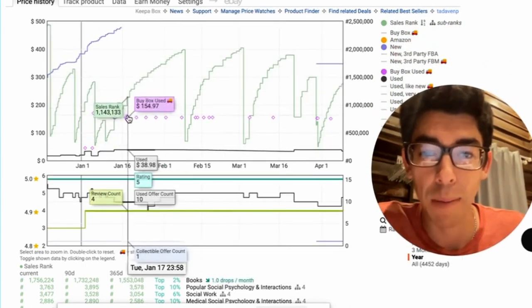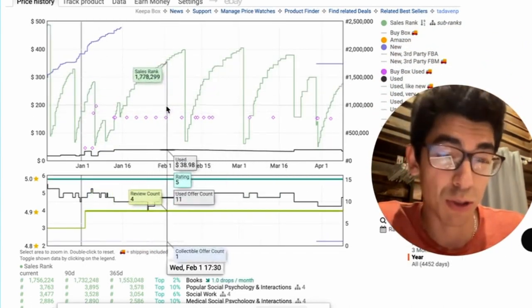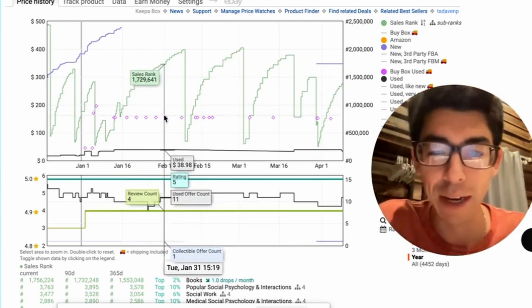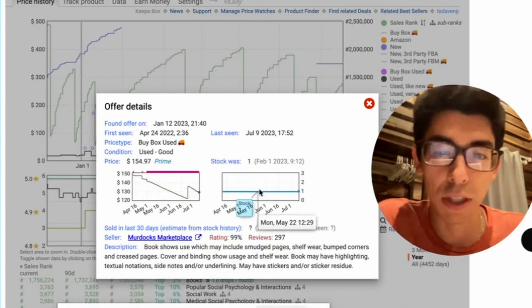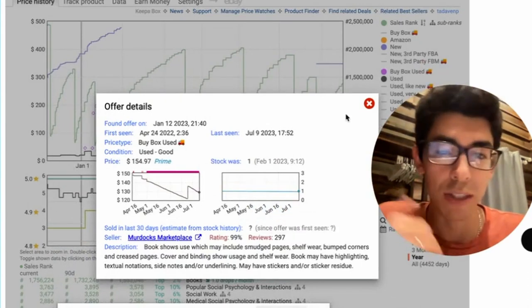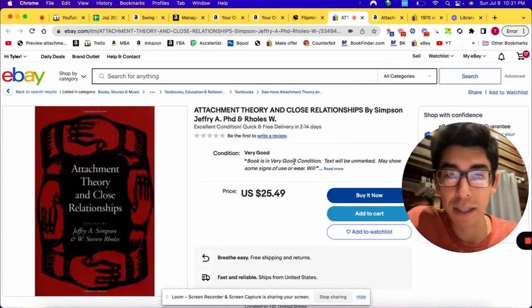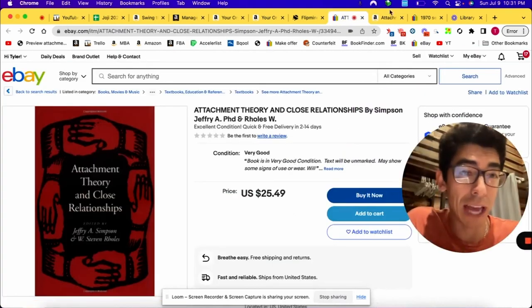And what's interesting is if you look at this buy box used price here, you can see that the buy box price during that time when the sales rank was dropping was about $154. Now that's probably very unrealistic. I would doubt that the prime seller sold it. You can see that their stock quantity still won, so they didn't sell it. But the point is, that's a book that you wouldn't buy on eBay, right?